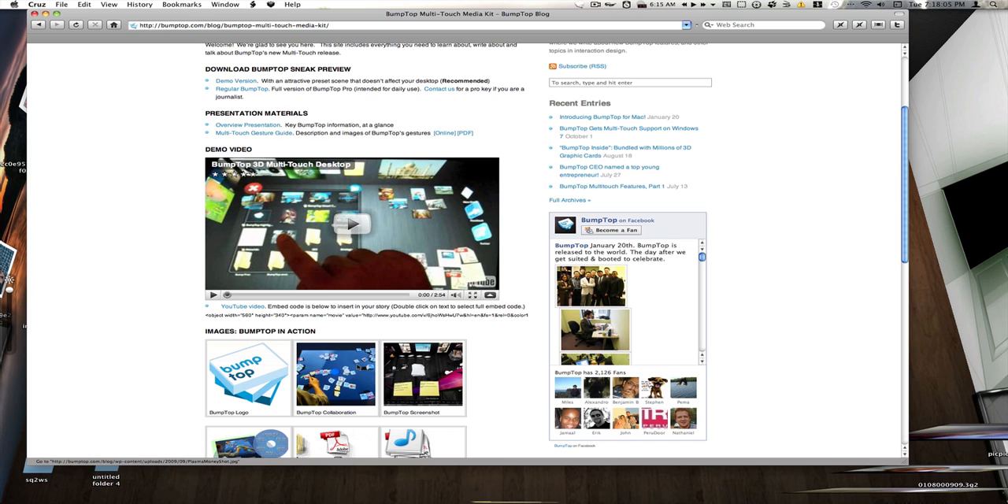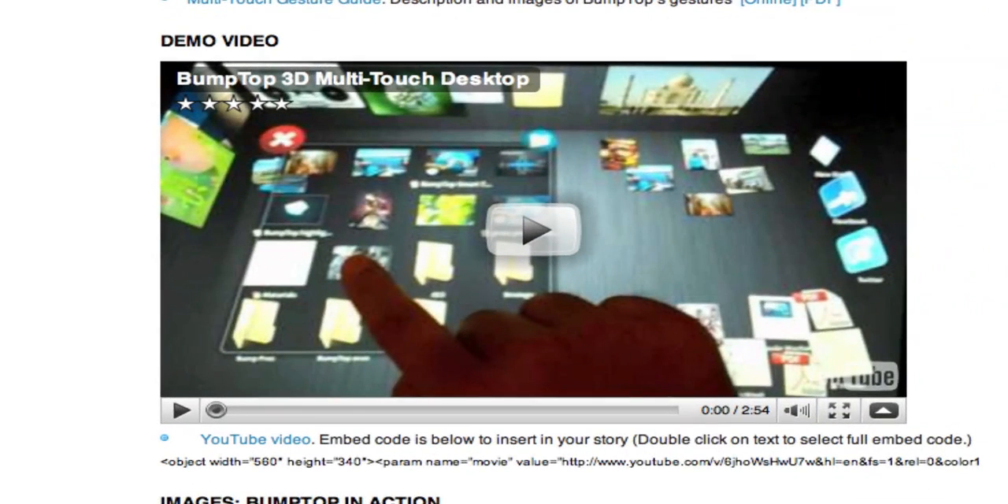There's this video that I've watched called BumptopReview 3D Multi-Touch Desktop right there. I'll put a link to this video in the info box. You can go check it out. It's a very nice video. You can see here that these guys really are smart guys. I just hope that they put as much effort into the Mac version as they did with this multi-touch version.